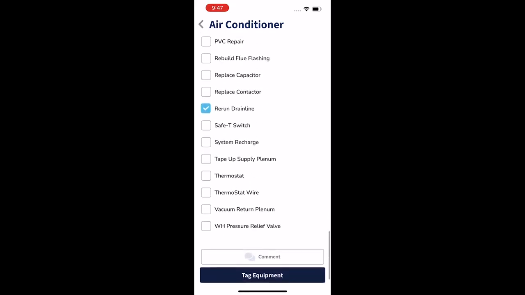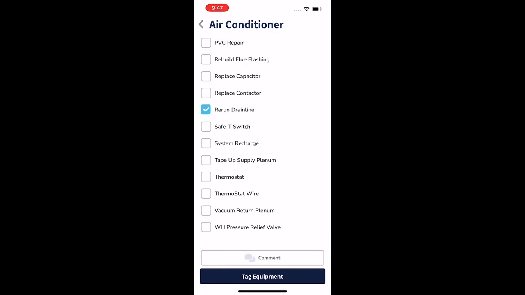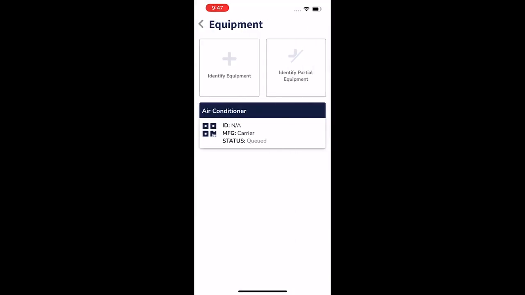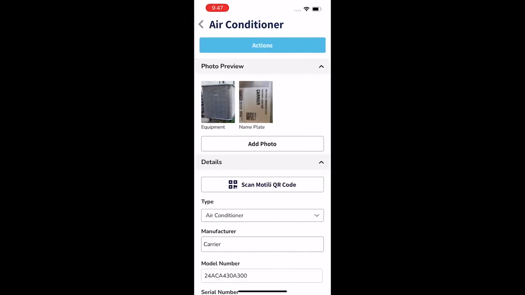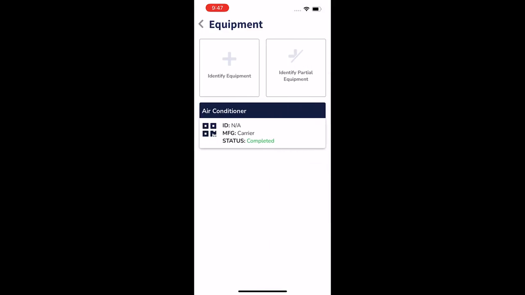Once all required information has been provided, you can select Tag Equipment. You will see that the status has been queued, and once processed will show as completed. If you need to make edits after tagging a unit, you can tap on the card and change necessary details. In the event there is another unit that you are performing work on that is not listed, you will select the large button at the top of the screen labeled Identify Equipment. If you cannot access all information from the data plate, you can select the other button labeled Identify Partial Equipment.